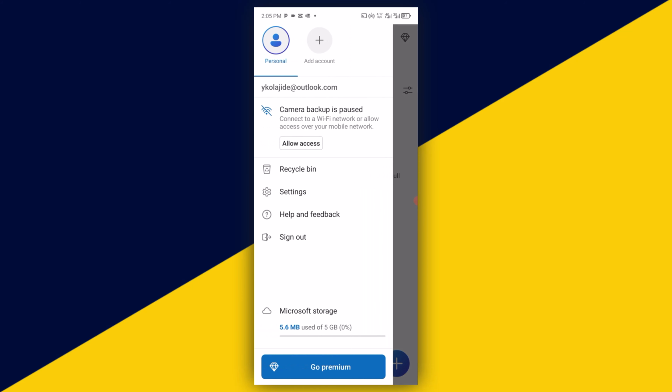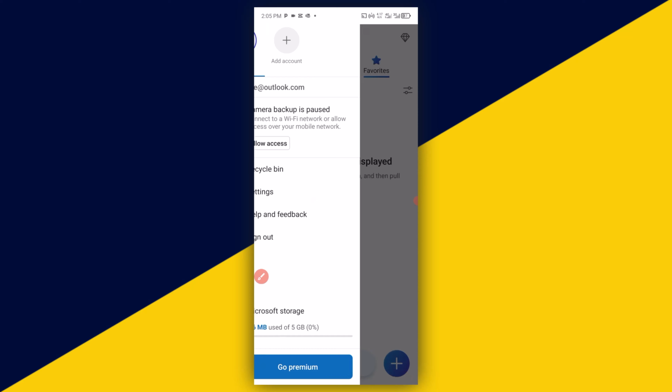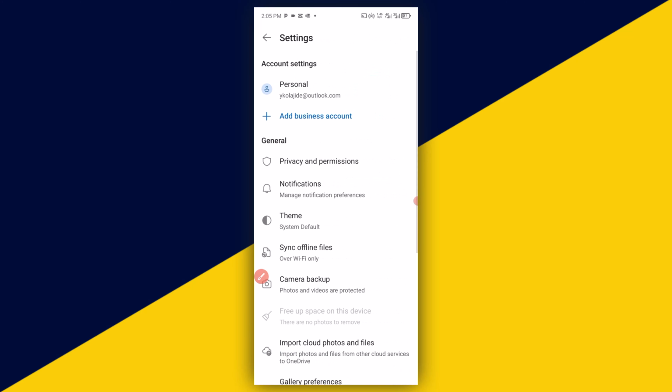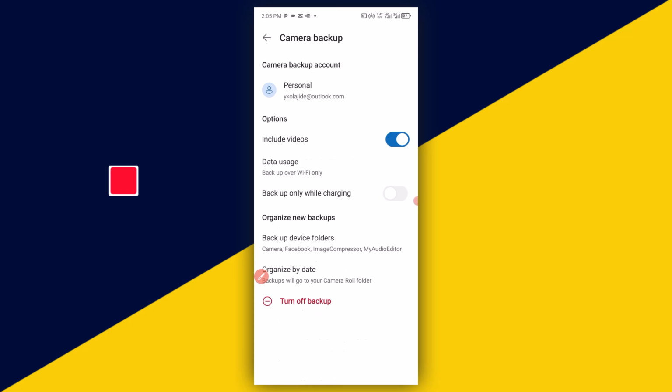Next thing you need to do is to simply click on settings. It takes you right here. Next thing you need to do is to simply click on camera backup, photo and video protected. Then it takes you right here.